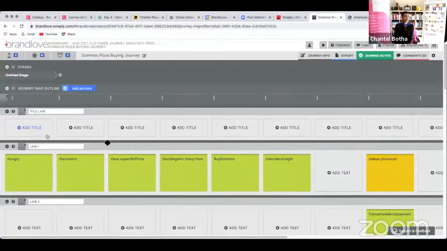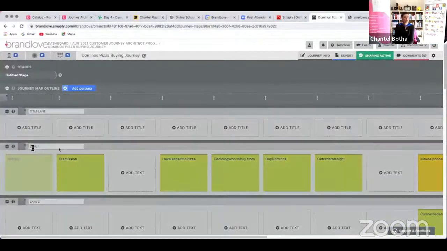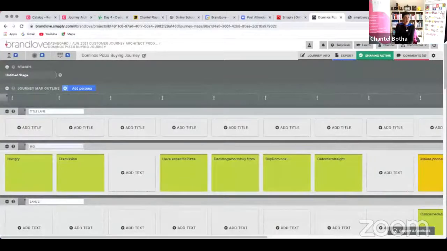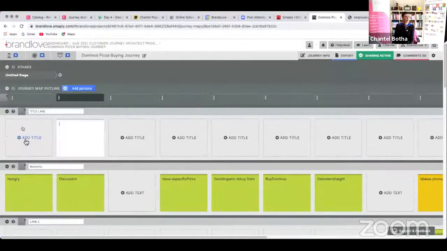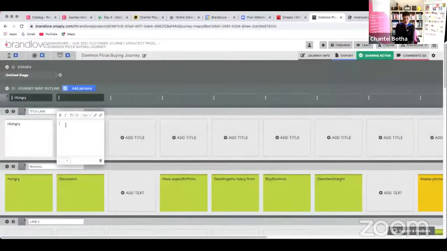All right. So in this case, where it didn't quite do what I wanted it to do, I'm actually going to have to potentially just select. I need to select my persona now and just capture these. So this lane is actually my moments. This is my moments. And this actually belongs up there. All right. So I would have to probably do a bit of recapturing here. So I'm hungry there. Then I have a discussion.